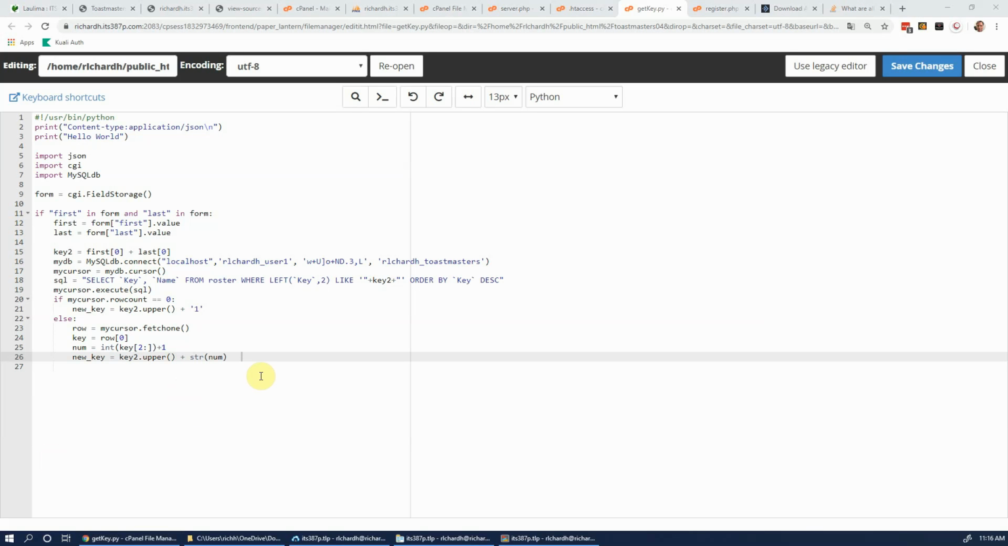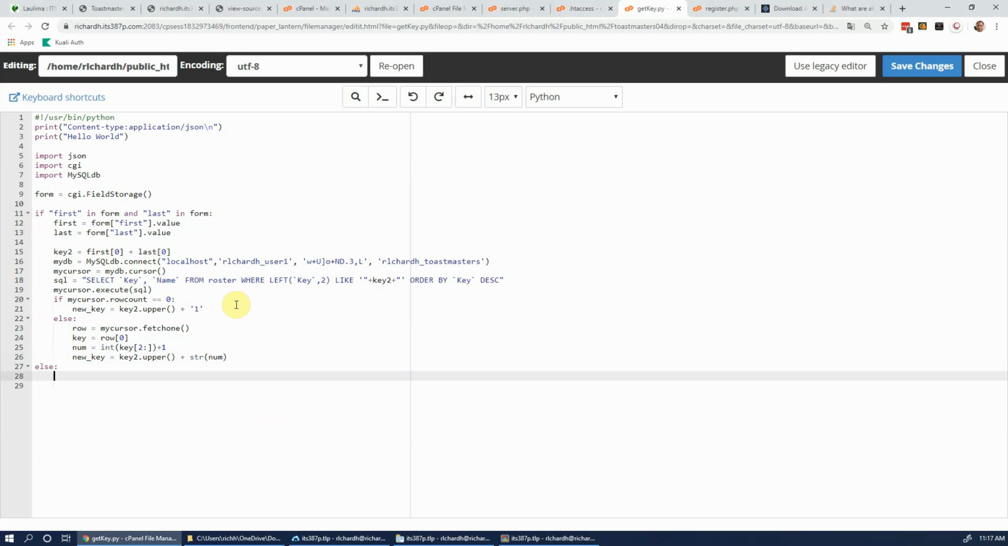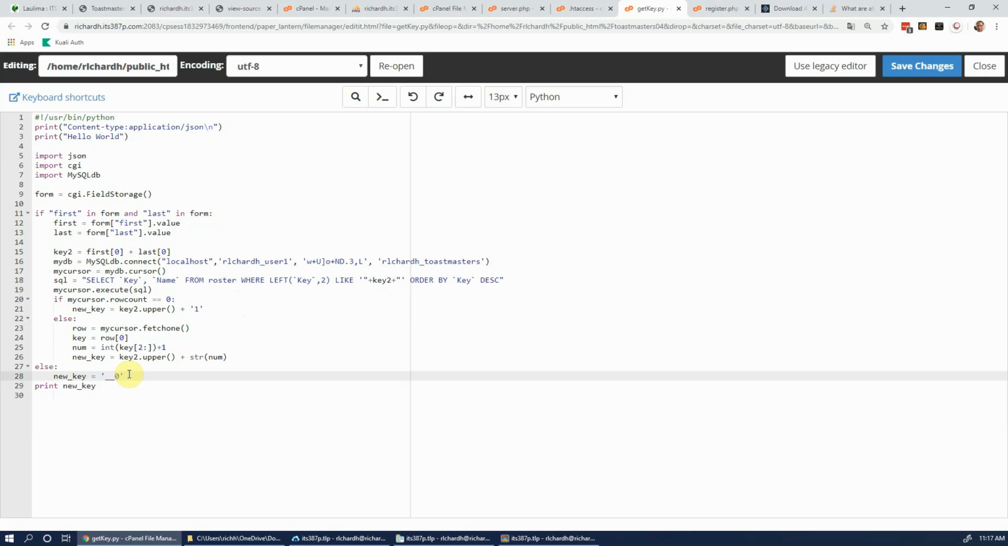then, oops. We want to go all the way back to here and do the else for this, and so else, and we're just going to say the same as we did in the previous video, new key equals underscore underscore 0, saying there's some sort of error. And then at the end we just want to print new key. That's it. So let's see if this works.